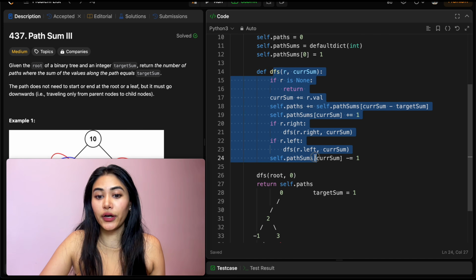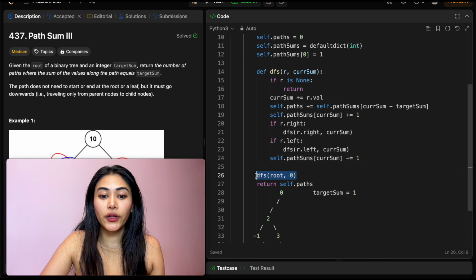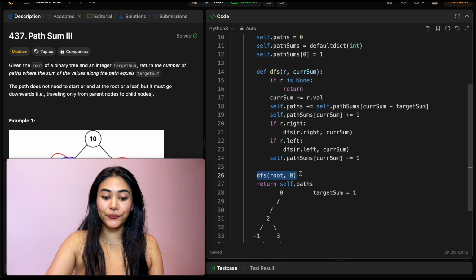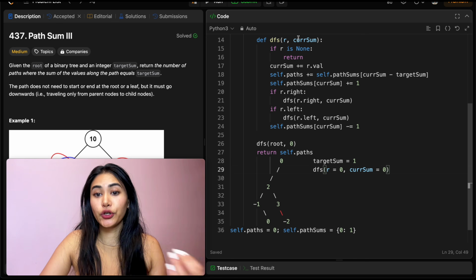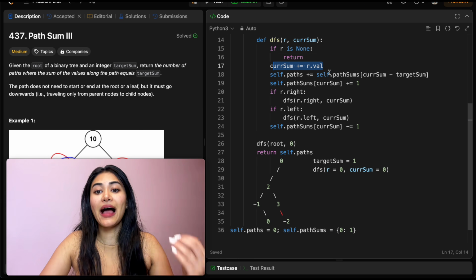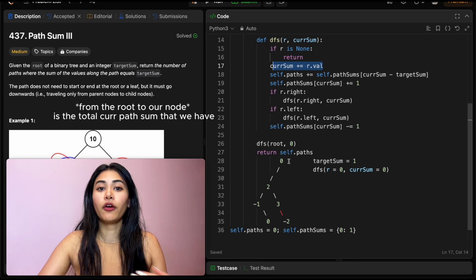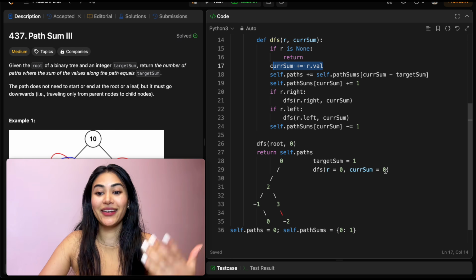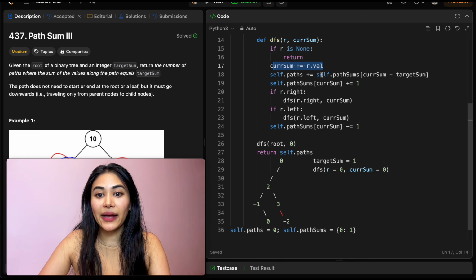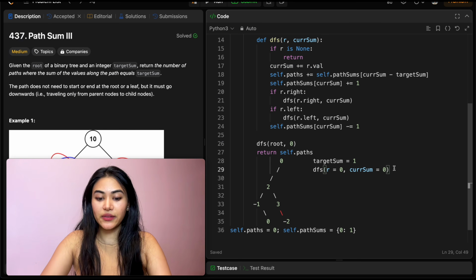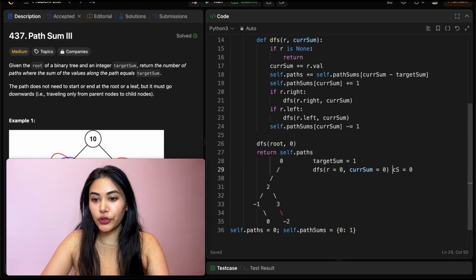We define our DFS function over here, and now we're going to call it with our root node of 0 and our current sum, which is going to be 0. So we're passing in 0 for r and 0 for current sum. R is not none, so we don't return. To our current sum, we're going to add our own root's value. So adding 0 to 0, it's going to keep it 0. And solve.paths plus equals solve.path_sums of current sum minus target sum. Our current sum has been updated. It's still going to be 0 over here.